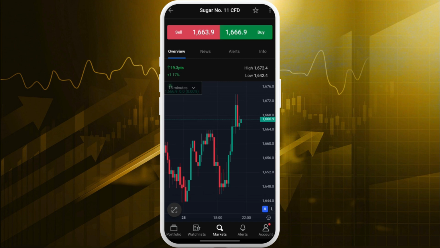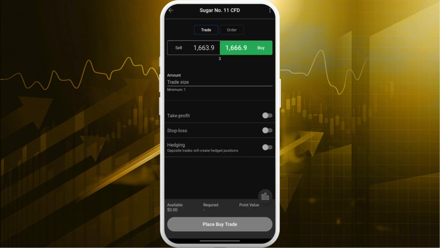Now, before placing your first positions, you need to ensure that you understand the order types like market orders, limit orders, and their implications. If you know that, now in order to trade these commodities, you can tap on buy or sell option in the top. Now, you will need to provide the trade size.